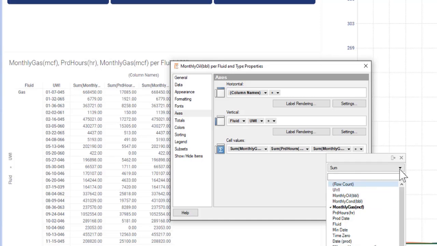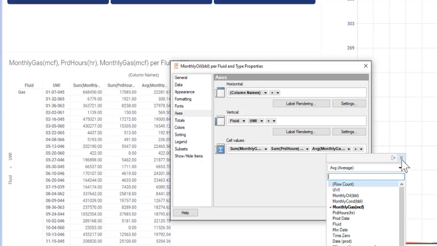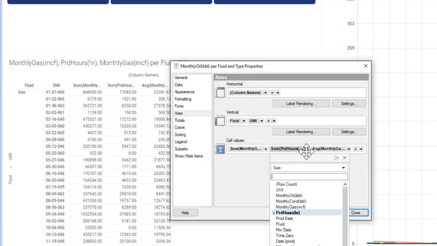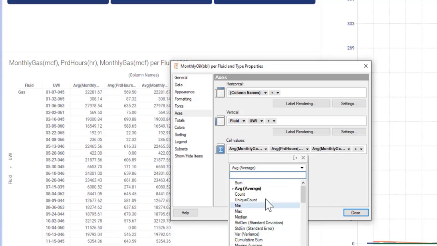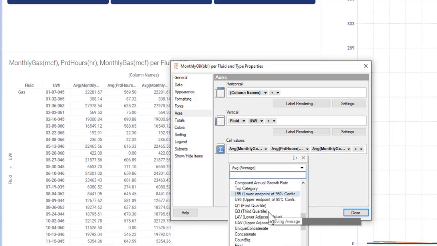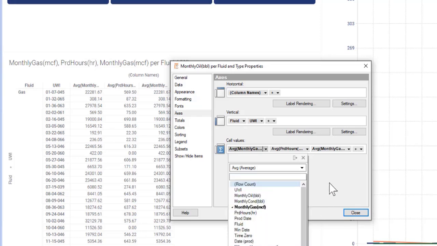So go ahead and change the sum from sum to average, and let's do the same for the other two that we already created. Let's change this for average, and let's change this for average. That's good to know. You can change the aggregation method and you have many options. So a lot of statistics here, a lot of advanced analytics here. Very good tool to have.